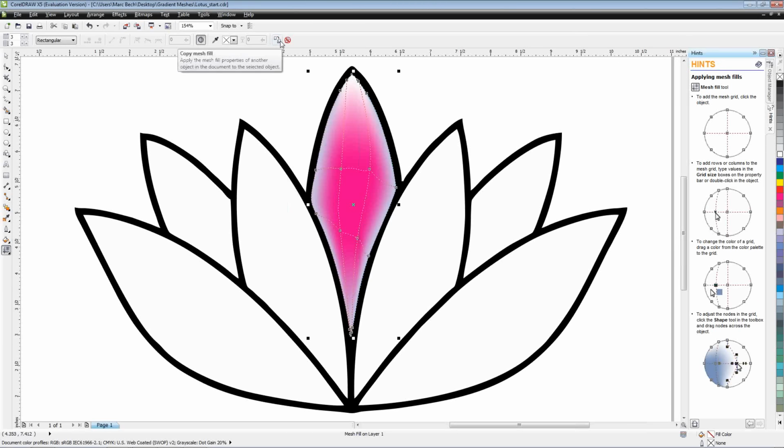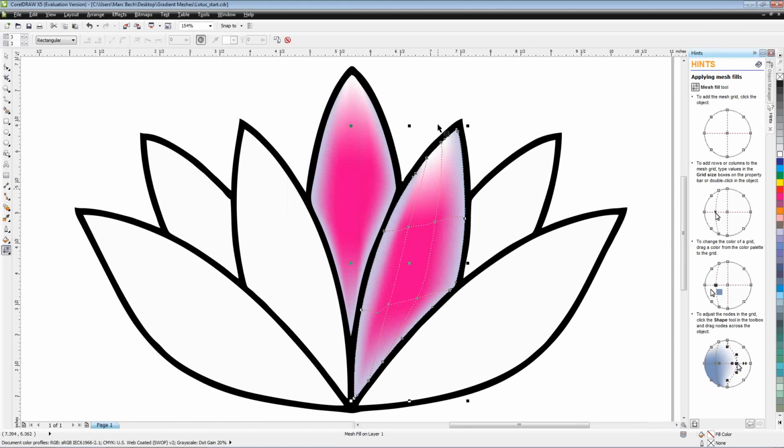Simply click on the object I want to apply the copy to. Excuse me, let me click the Mesh Fill tool first. No, back over here. Here we go. Click the Copy Mesh Fill tool. Then with the arrow, click the one you want to apply it to. Oops. Why did I do that wrong? Click on the Mesh Fill tool, click on the petal, then go to the Copy Mesh Fill tool. And I want to apply the copy from this one. There we go. So my apologies.